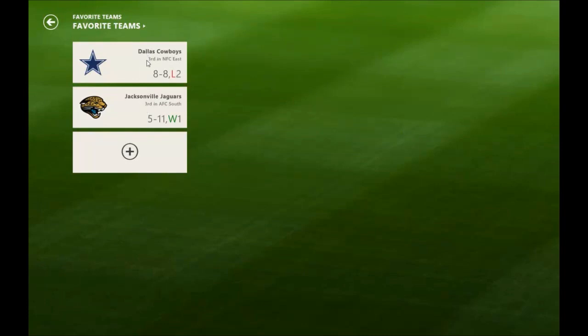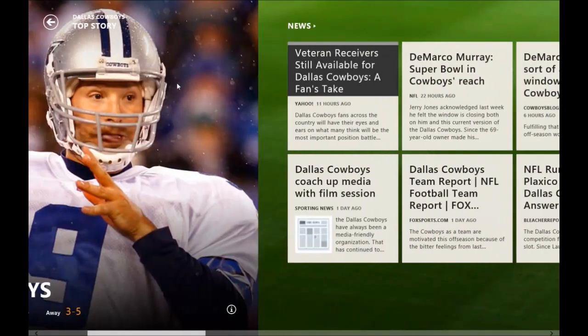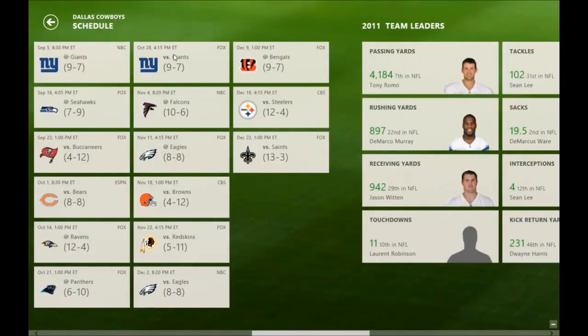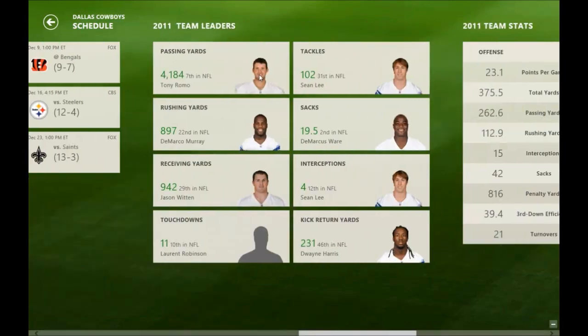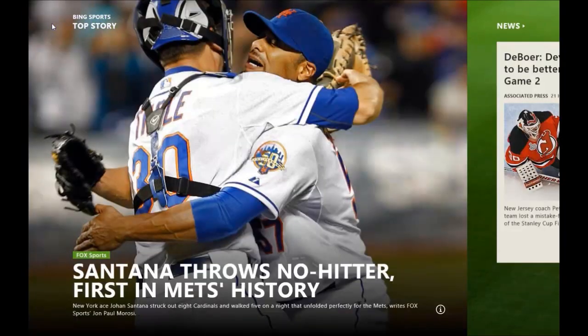and there they are. And then if I click on that tile, I'll get a customized news page of news stories all about the Cowboys, and then it will show their schedule. And I think this is upcoming, and then of course you can see their stats, team stats, and players on the roster. So it really does allow for a lot of customization in that sense as well.